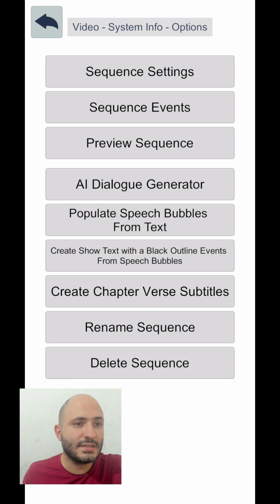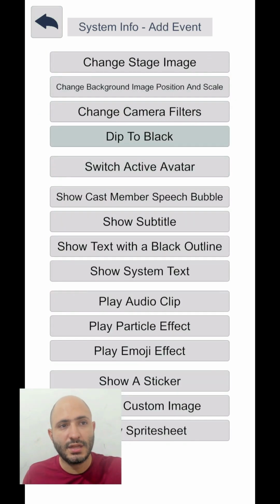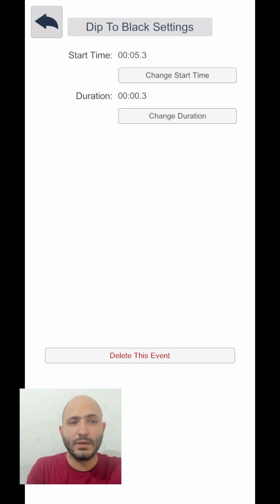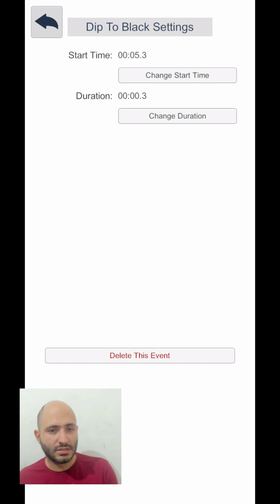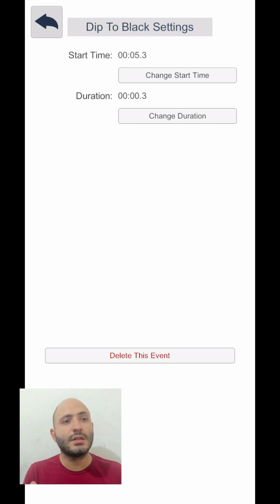So something we can do is add the dip to black event. This is going to change everything on the screen to go to black, and then we can add a duration if it's this something that we want to keep, or if we just want this to be a little second. For my video, maybe I would like this to keep until the rest of the sequence and then make something else on a different one. But of course, you can use this to change information using text, or to add maybe another avatar, or progress through a story in any way that a transition to black will allow you to do.